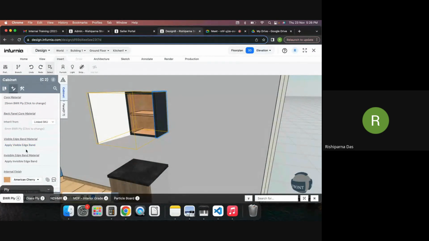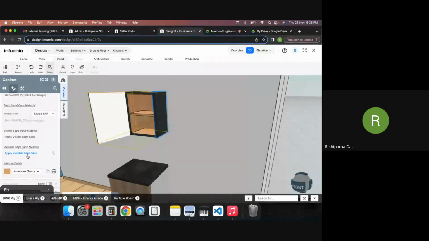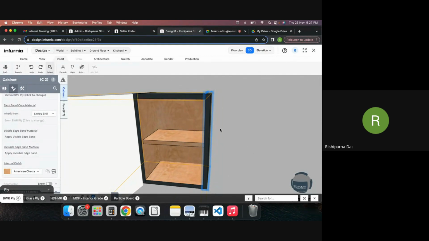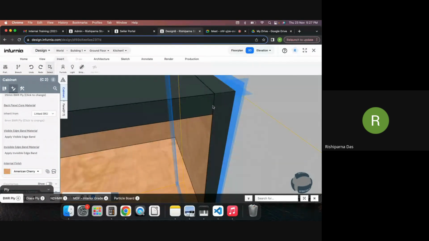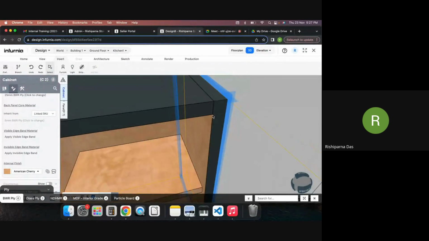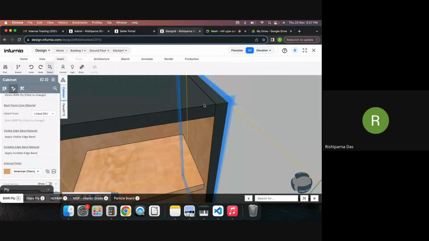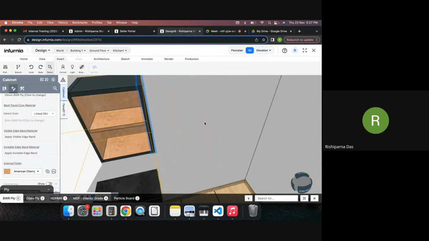Then the visible edge bands and the invisible edge bands. So what are visible edge bands? What are invisible edge bands? If you see a particular cabinet, you can see this particular edge band. Your customer, or you, when looking at a cabinet, can see this edge band, right? This edge band is the visible edge band. But if you look at this cabinet, the edge band on this panel here, or in both these panels, the edge band that is fixed here is an invisible edge band because it will not be seen by anybody. But this is a visible edge band, and this is an invisible edge band here. That is not going to be seen by anybody.